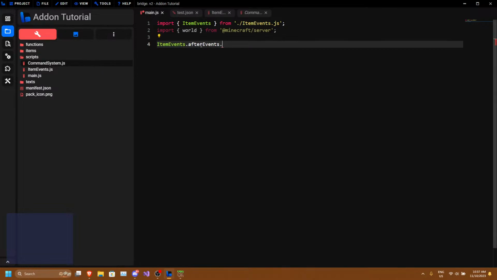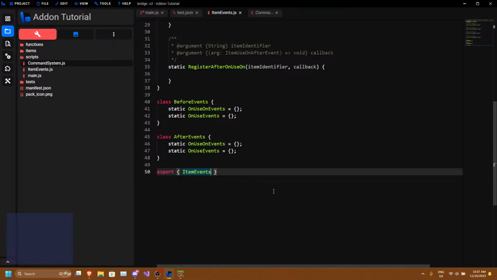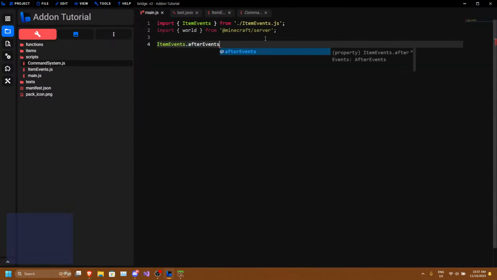And then that should sort of return, oh, I have to export these, don't I? Well, that's kind of a pain. Before events and after events.